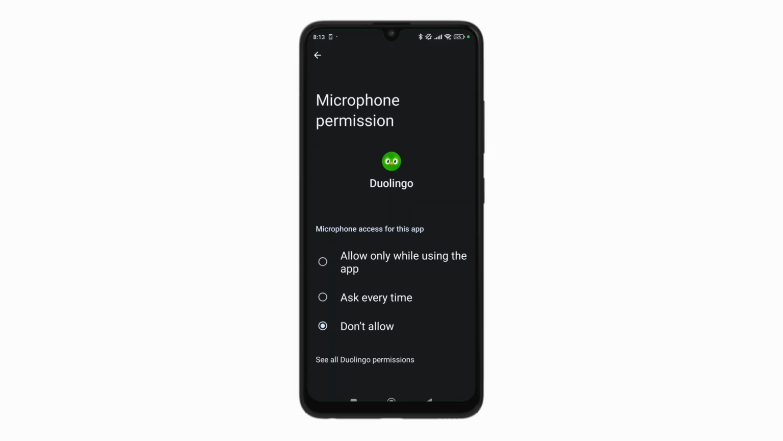There it is, Duolingo. Now on Duolingo, make sure right now my option is don't allow, right? But if you want it to work, then of course you'll have to make it allow only while using the app. And then that's it. It should fix it. Now let's move on over to iOS.